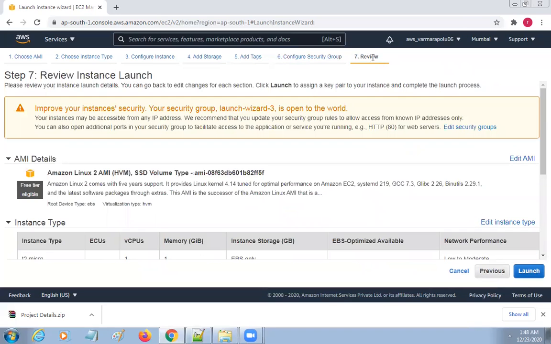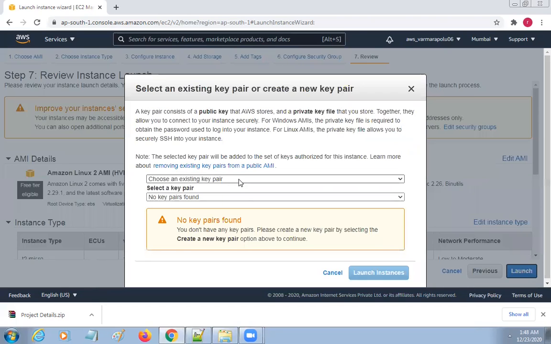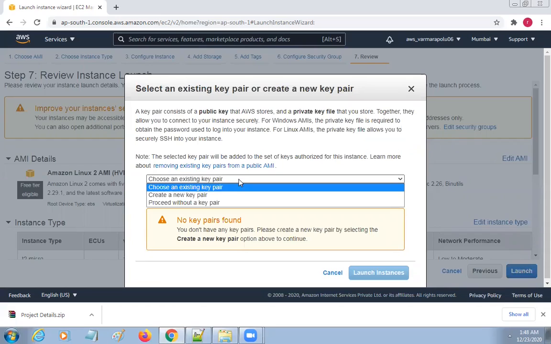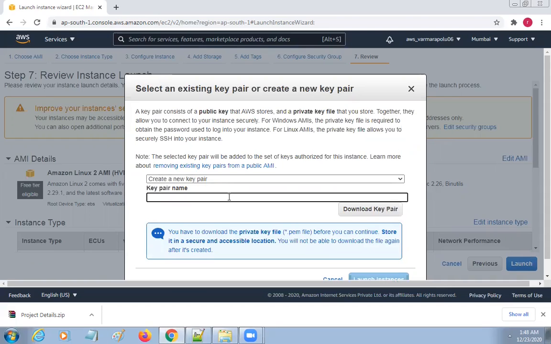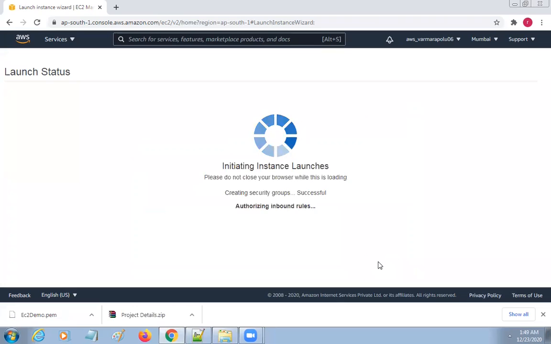Now we are in review. Launch. You can use an existing key pair if you have already created one. As of now, I am going with a new key pair, and EC2 demo is my key pair name. First download this key pair. It's downloaded. Then launch the instance.